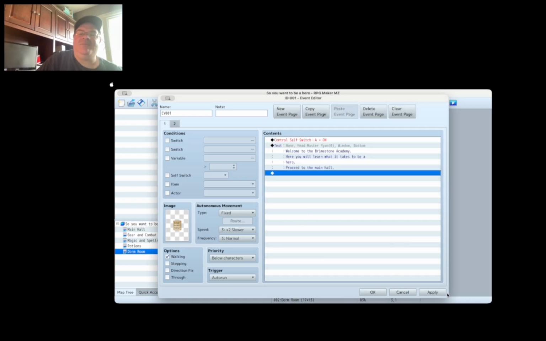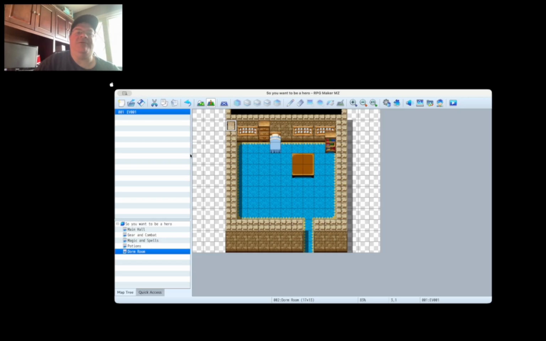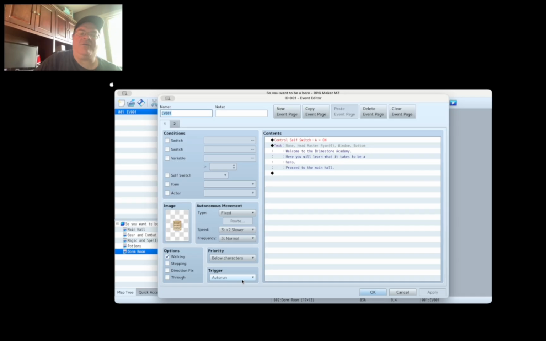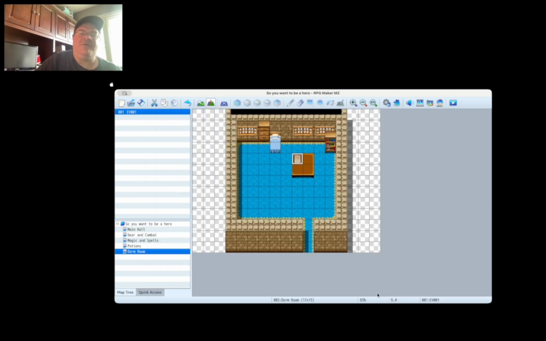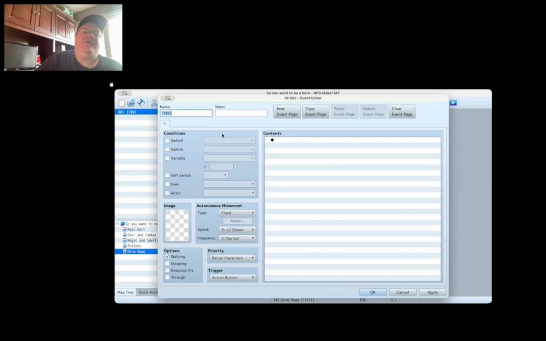So now we'll click apply. We'll get out of here. We'll click save because sometimes this thing crashes. And what we're going to do is we're going to put this here. And I have it as auto run. So what we're going to do is actually put this as an action button instead. But before we finish, we're also going to put it the same as character so you can pick it up instead of sit there and push a button. But we have to sit there like this. So what we're going to do is go back to here. And what I originally wanted to do was cell switch A. Auto run, nothing in the image either way.